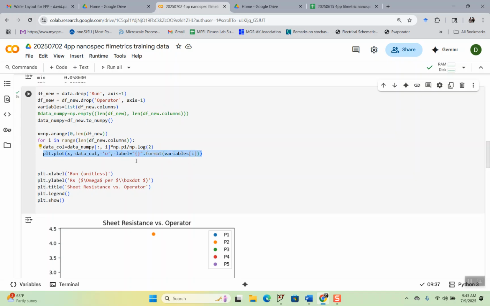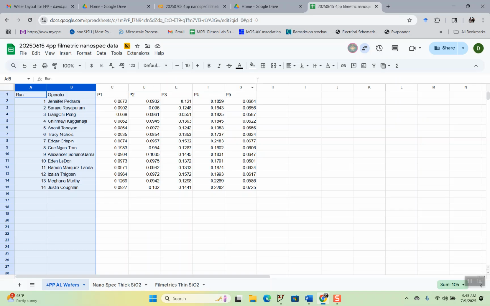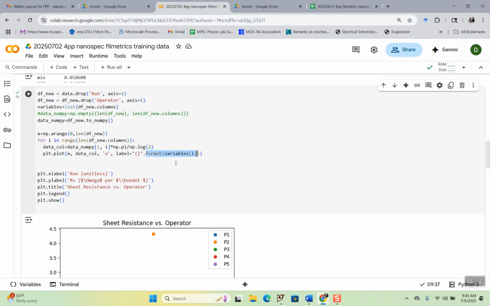Then we have plot the data, right? X is our 0 to 13. That's the data column in question because I'm cycling through. That means make a circle. Then I want to have a label, but I don't want to have to label P1, P2, P3 by hand. So I have label as a placeholder, and then I use the command format variables.i. So i cycles through here, and it's this neat Python trick where it takes that number, P1, and puts it in there automatically.